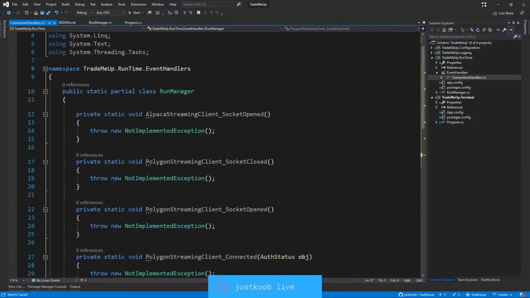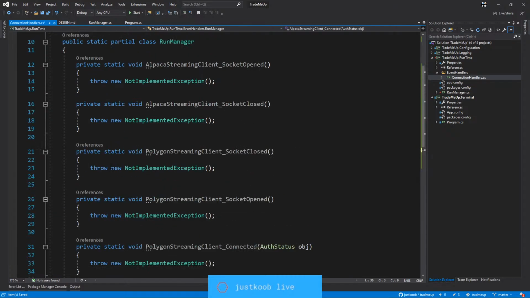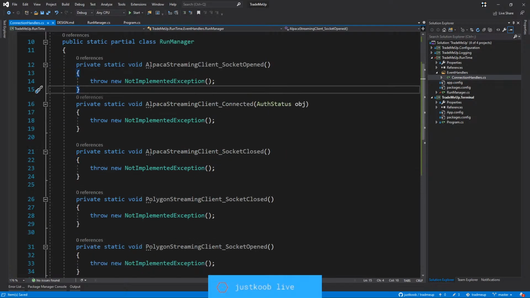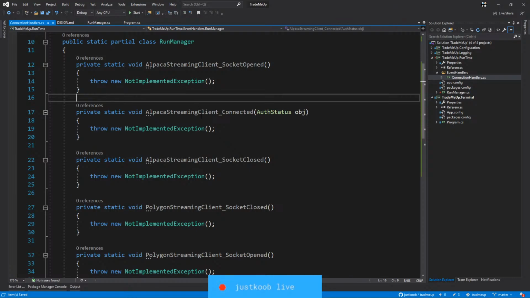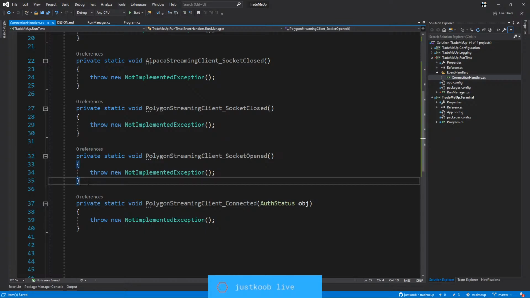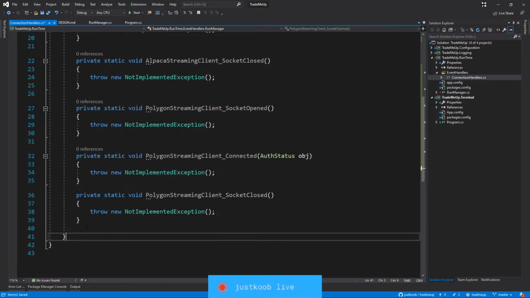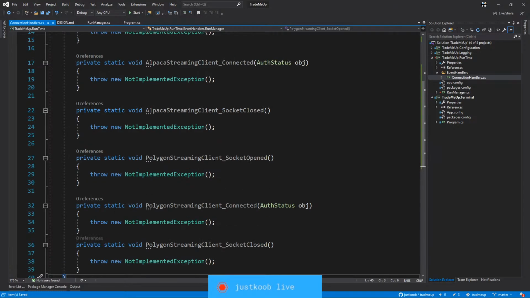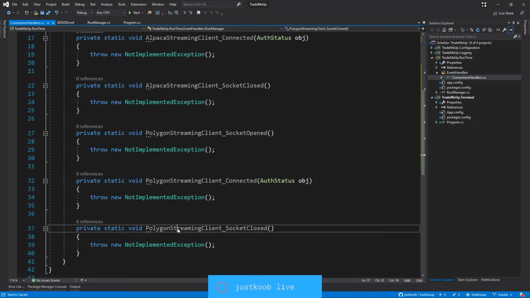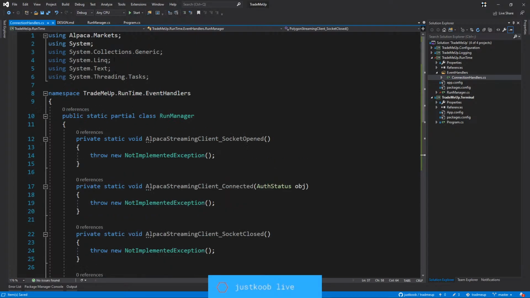Closed. So open, closed, and opened, connected, closed, connected, closed, and same for these. Open, connected. Just ordering them in the order of operation that they should occur, right? So you open a socket, you then get connected, and then you should have it closed if you're disconnected or you disconnect manually. Yeah, I like that.